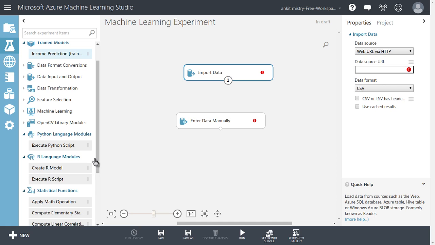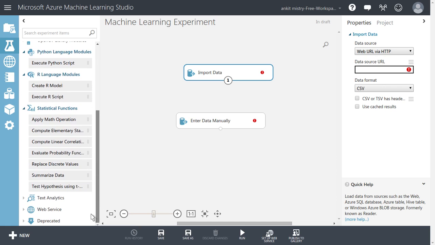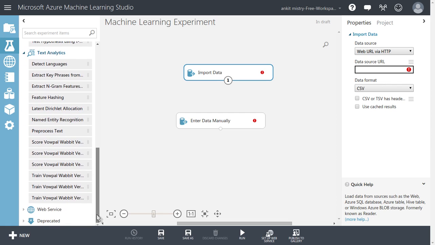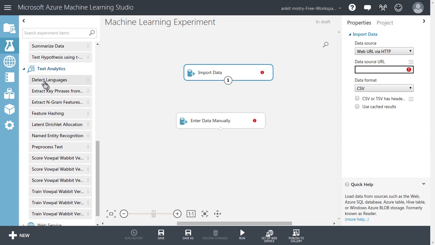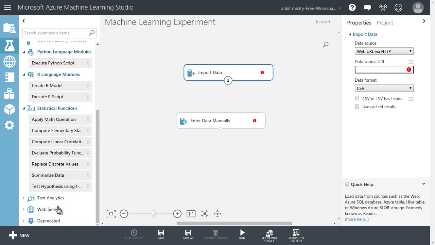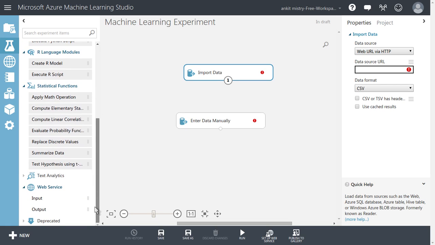There is a lot of statistics functionality also given. Text analytics platforms are there, so you can use them like a black box. For example, you apply some text and it will detect the language, so the output will be a detection of that language, or extract key phrases from the text. So these are all things you can use like a black box system.